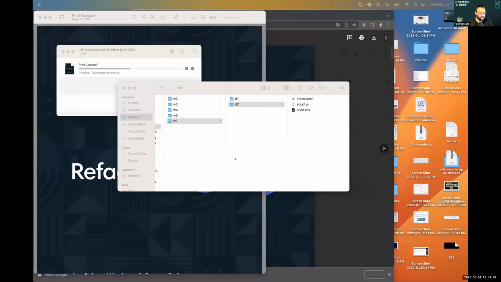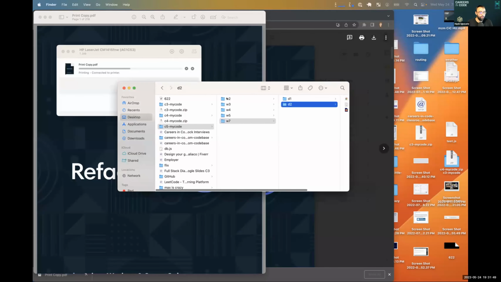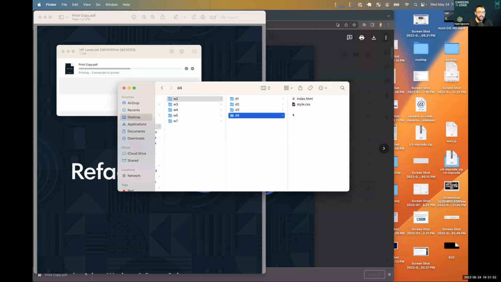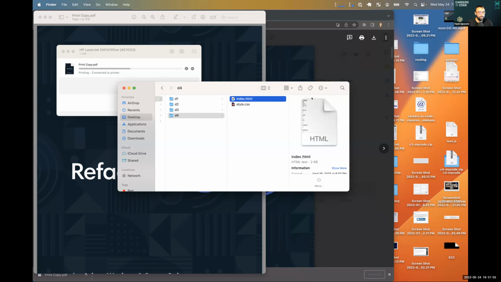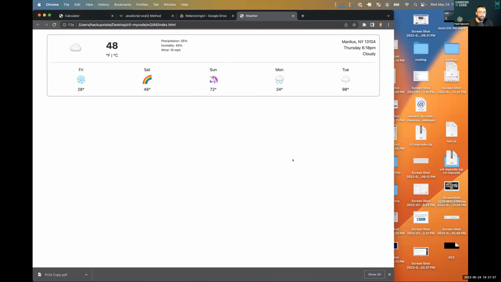Okie doke. We are going to move on to the weather app. So I am going to close out of my day 2 folder. I'm going to head to my code folder on the desktop. I am going all the way back to week 2, day 4. And I'm going to pop open my index.html and remember what we did all those many weeks ago in our weather app.